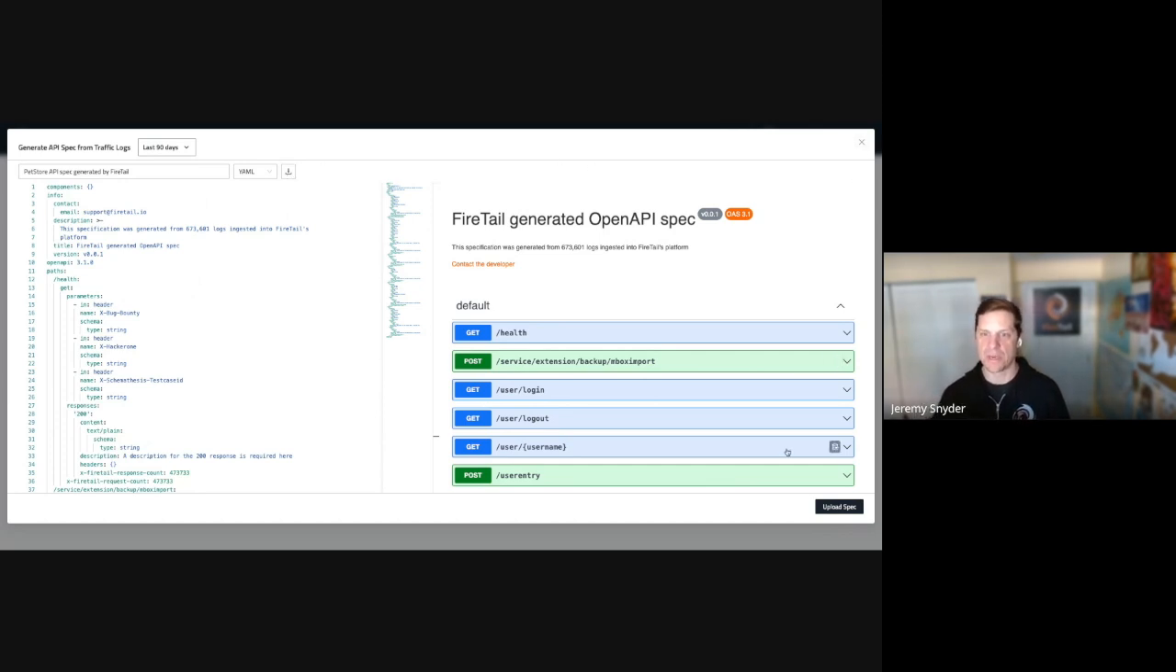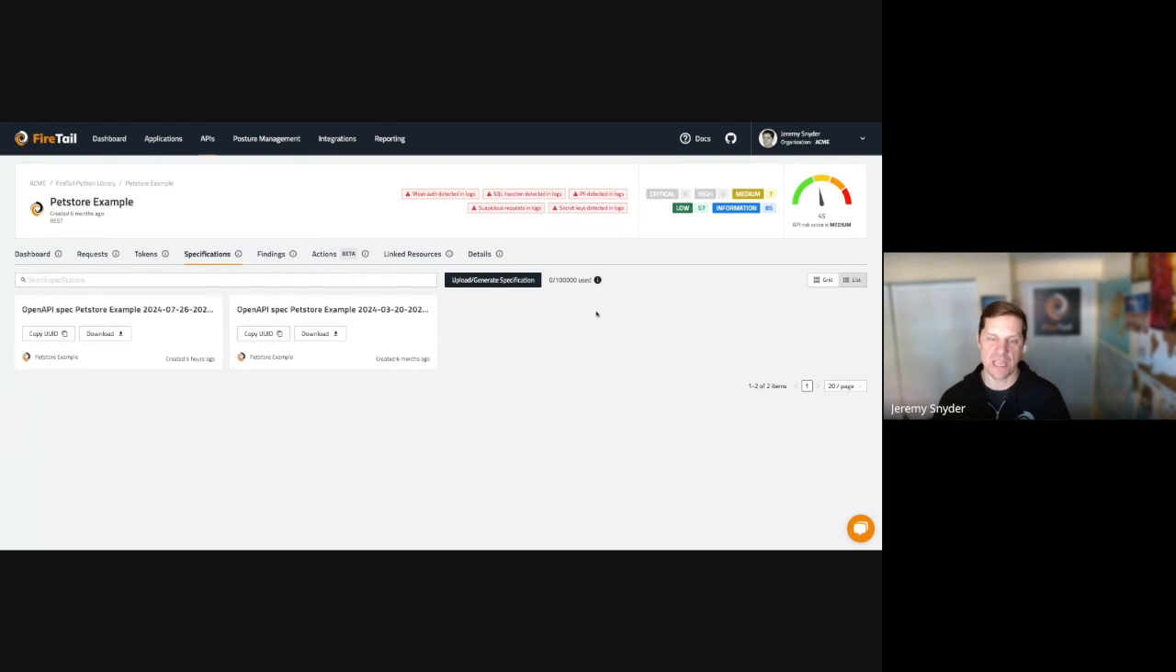And if you actually do end up finding a spec file, you can upload it here as well. Let's say you find one from a code repository. So that is API spec generation from logs.